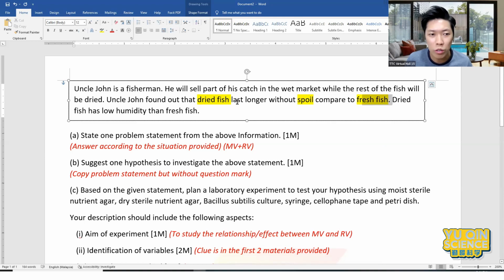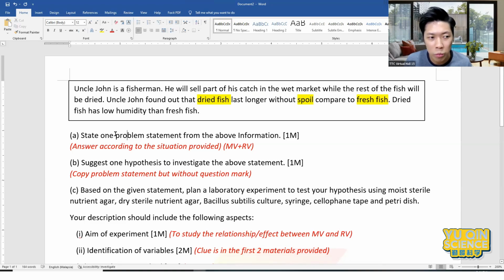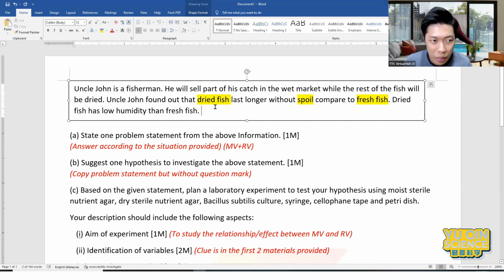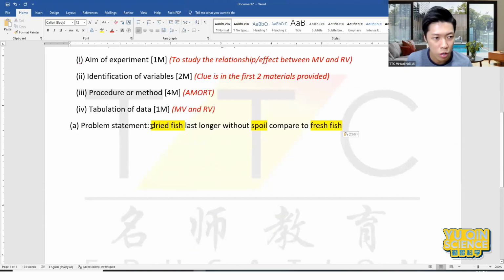Now once you've got this, you're pretty sure your sentence is about here. The clue is you must always add a question mark at the end of your sentence. Question mark at the end of your sentence. So I think I'm just going to use this straight away, but I need to add something else. From the front, I need to add: does dried fish last longer without spoil compared to fresh fish? Question mark. That's it.